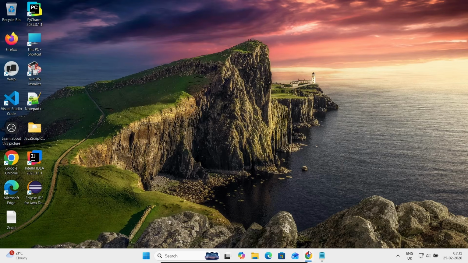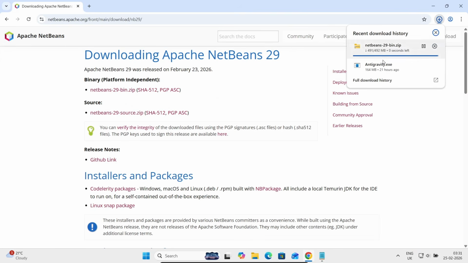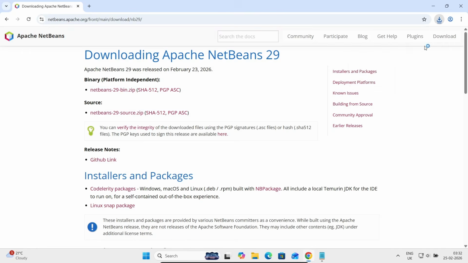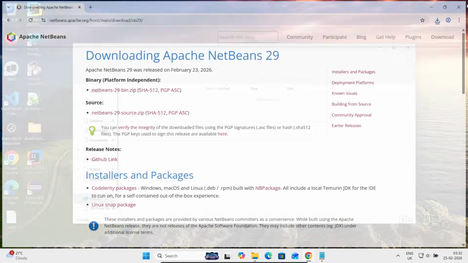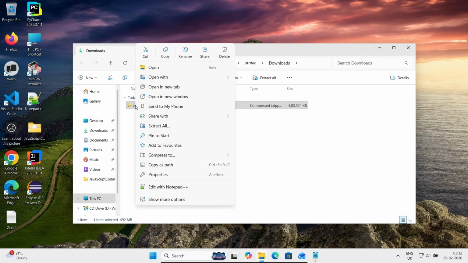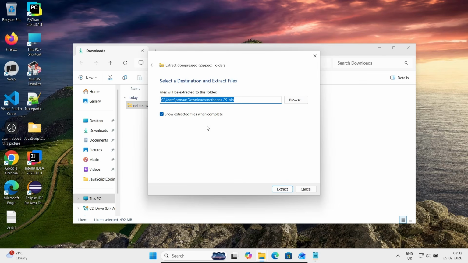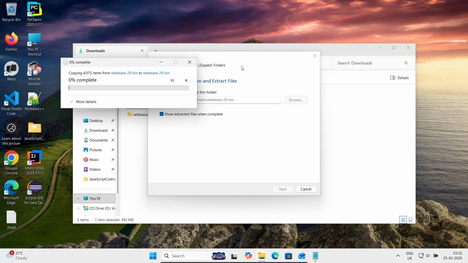Now let's see the status. This Apache NetBeans is almost downloaded. Here click on show in folder. Here we need to extract this file. Right click, then click on extract all. So in this same location, the file is now extracting.